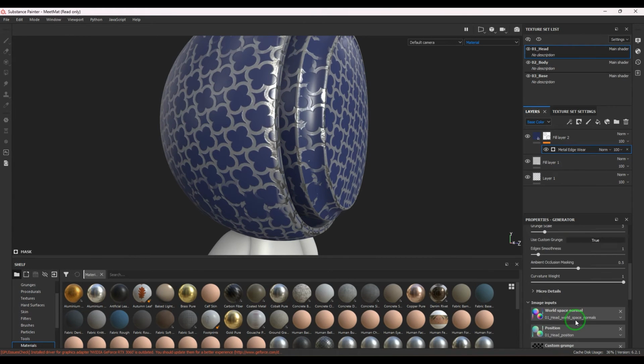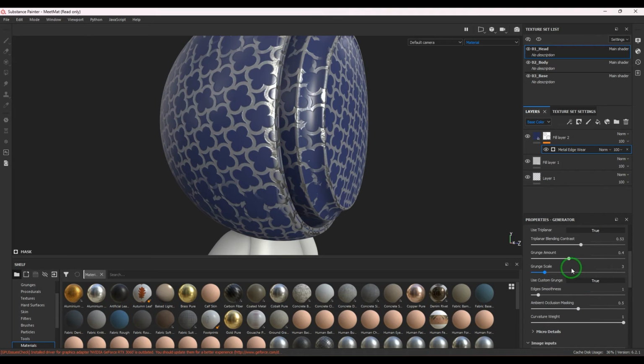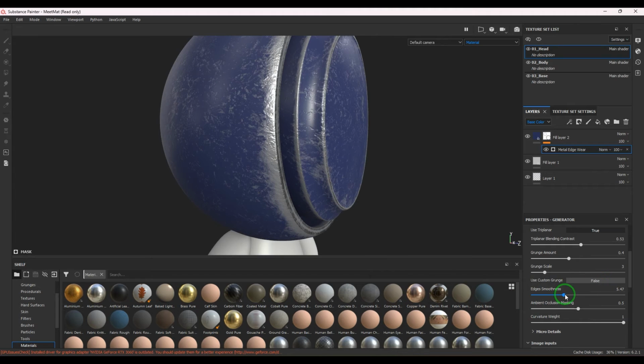Okay, and we have the edge smoothness, which is not controlling the size here, so I'll switch it off and then come to the edge smoothing, and you should be able to see there's a nice falloff.